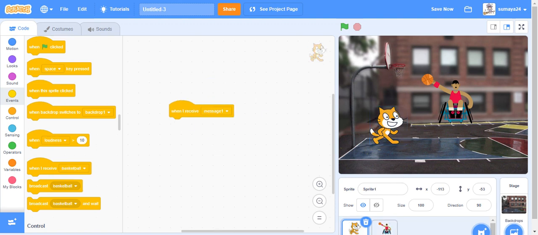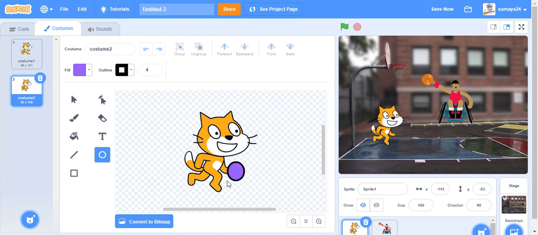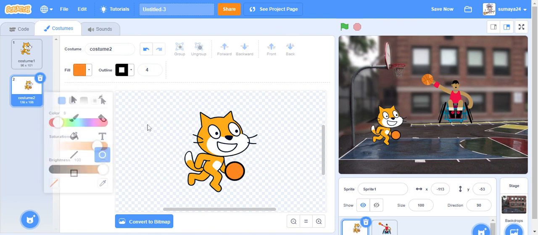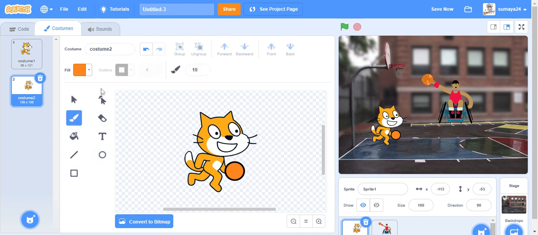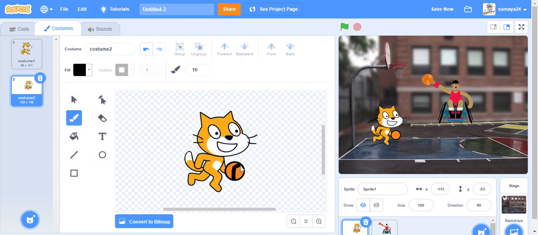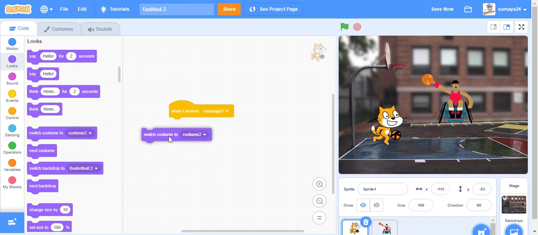So now, here, when I receive message 1, we're going to go to the costumes real fast, and I'm going to make it look like it has a basketball with these tools. And there you go, a little basketball with a little black action to make those cool lines that it has. Some little basketball lines. I can't fit all of them, but yeah. When I receive message 1, switch costume to costume 2.